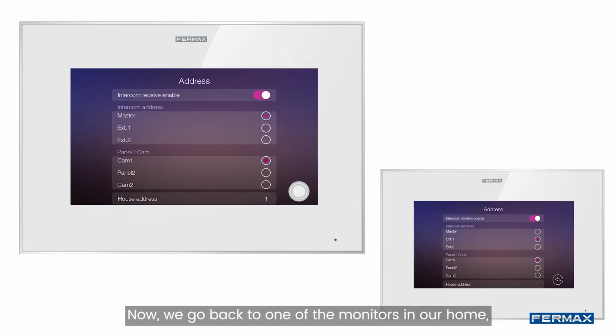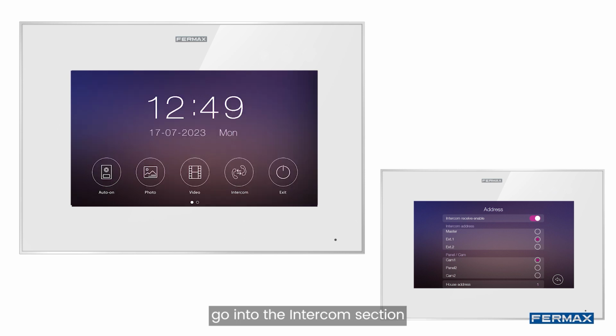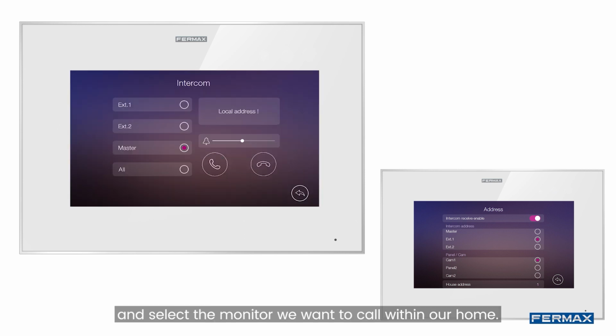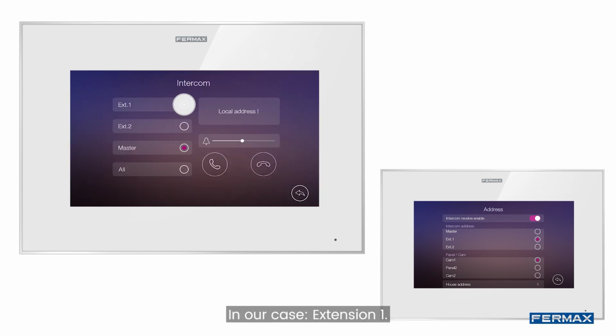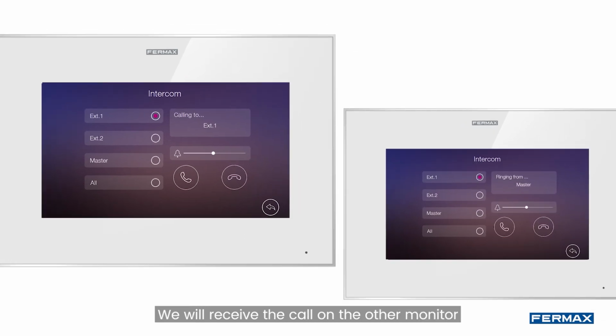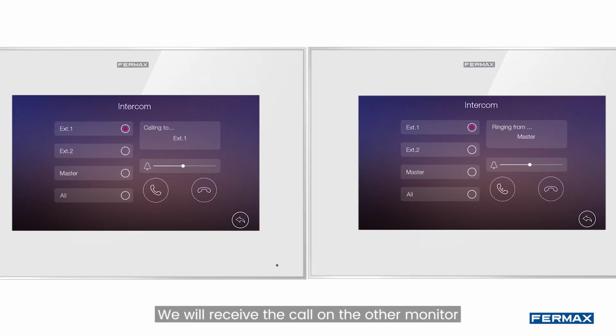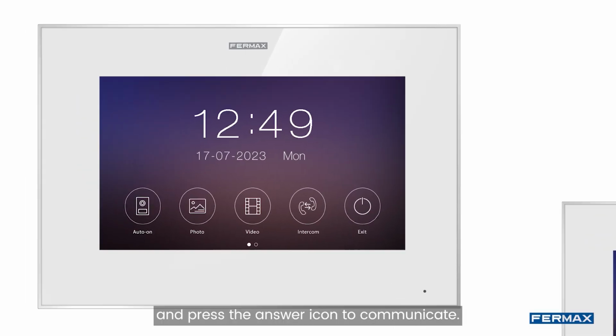Now, we go back to one of the monitors in our home, go into the intercom section and select the monitor we want to call within our home, in our case, Extension 1. We will receive the call on the other monitor and press the answer icon to communicate.